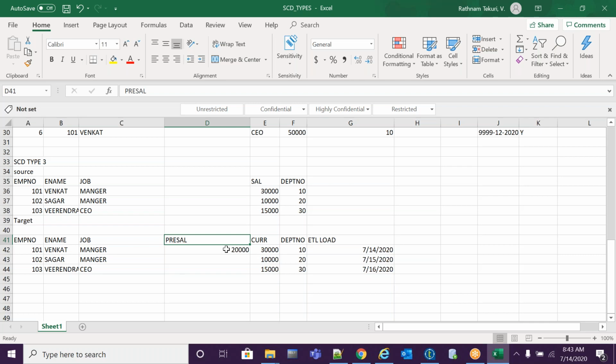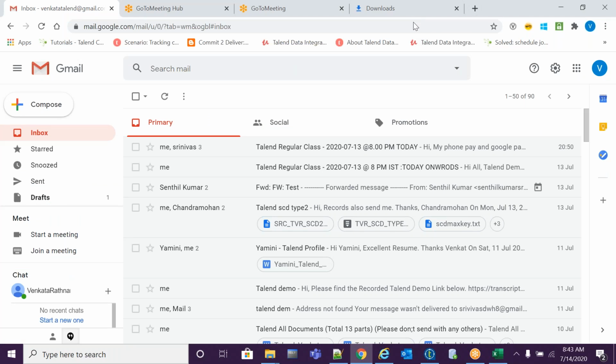Any doubts? Type 1, type 2, type 3. No doubt, Venkat? Team, any? Virendra, Pavan? No.